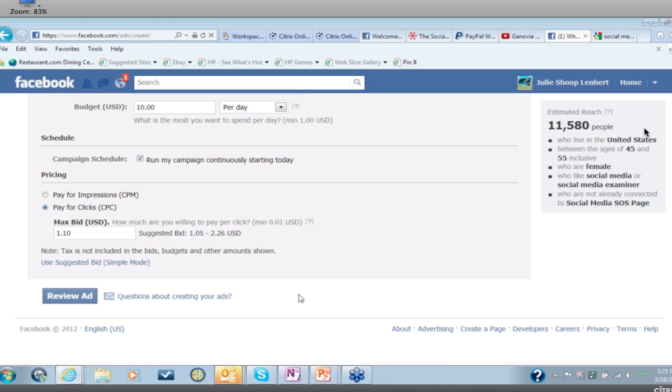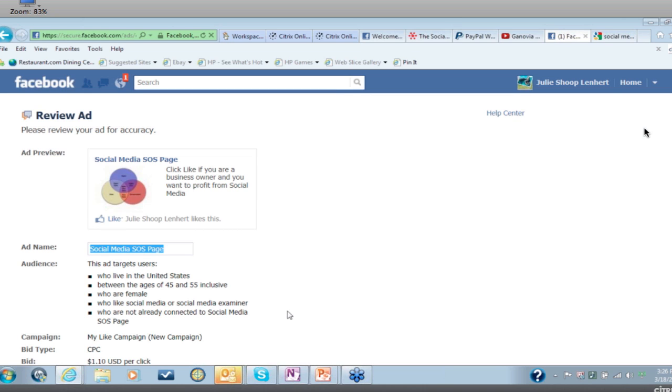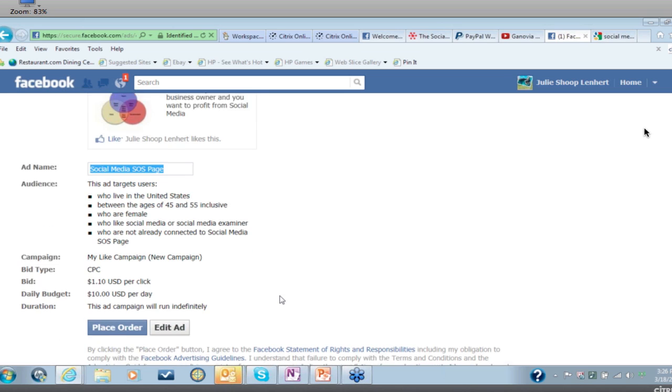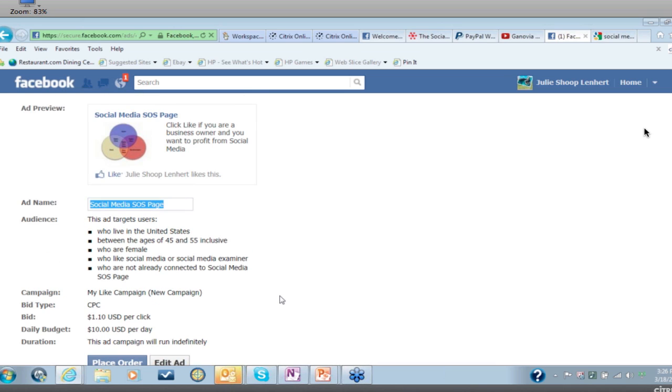Okay. All right. So for this purpose, we'll just put $1.10. Now let's review the ad and see what happens. Great. So here, this is where it reviews your ad. It gives you an opportunity to make sure you're targeting the right people. As you can see under audience, we're targeting people in the United States between the ages of 45 to 50 who are female, who like social media or Social Media Examiner. And it shows what your ad will look like, so we can make sure we've got an engaging ad.